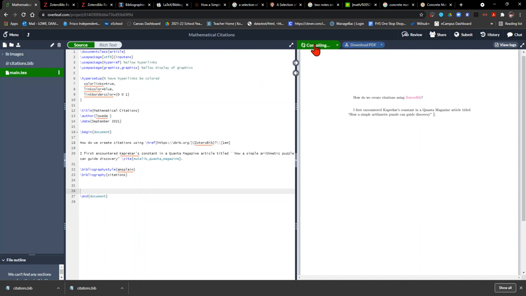Go to recompile, and now I'm going to have a citation, that I first encountered Kepler's constant in Quantum Magazine, how a simple arithmetic puzzle can guide discovery. And it already does the citation how you need it, with the italicized piece, where is it, how do we get it? And that's my first reference because this is done in alphabetical order, okay?